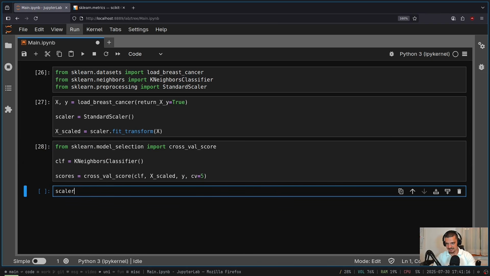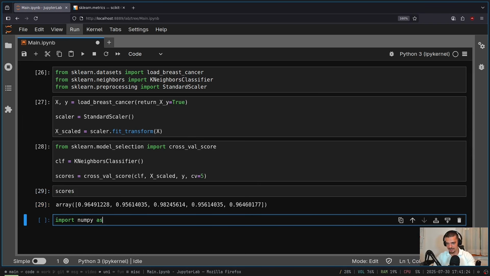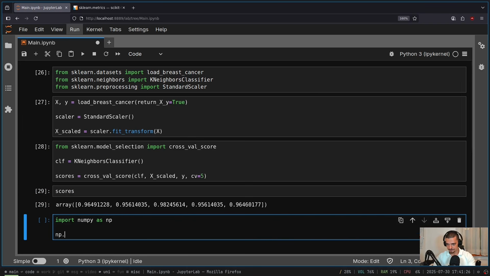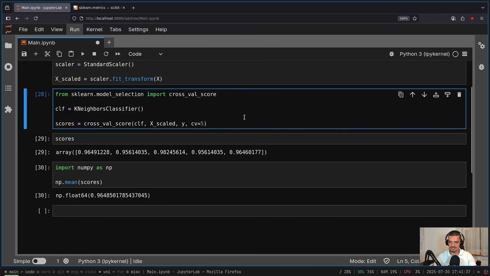By doing that, I get 5 different scores, and then I can take the average if I want to. I can say import numpy as np, np.mean(scores), if I'm interested in that, and then I can get the average performance here. This is also a way to do validation, and this doesn't have to be done just with accuracy. I can also do the same thing by providing a different metric.